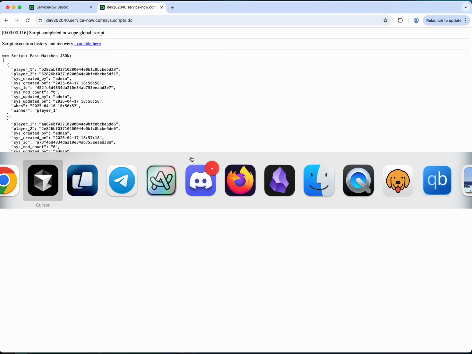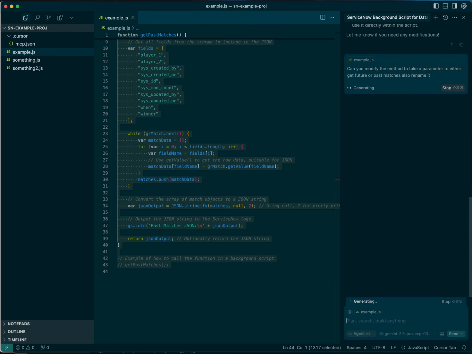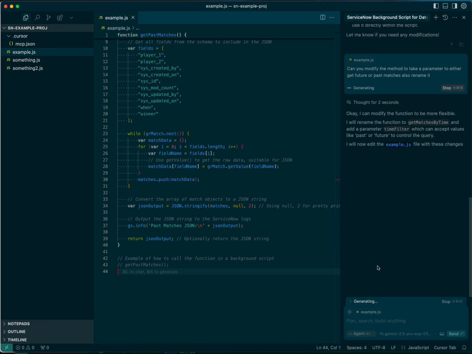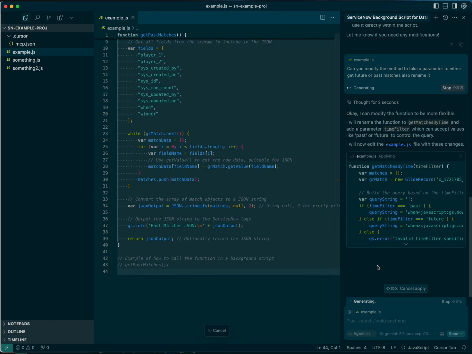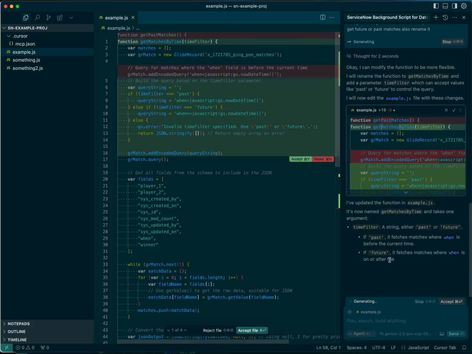Now if I go back and request it to also create one for the future match, we should only get 1. Can you modify the method to take a parameter to either get future or past matches? Also rename it. And now I didn't have to do the tool call because the structure of the table is still in the conversation history. So that makes it a bit simpler.